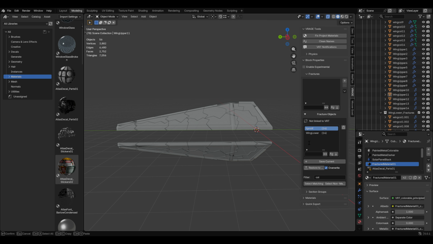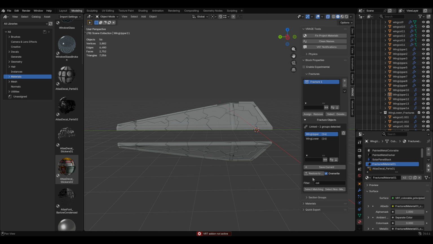So we can rename this to whatever we want, and there we go. Just change that back. It tells us in brackets at the side how many fracture groups are in the object. In this case, it's 14 of each. If we try and restore without a fracture being here, it'll just say VRT add-on not active, and we just need to add ourselves a fracture in there so we can restore these.